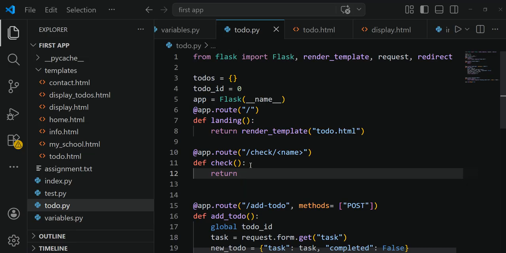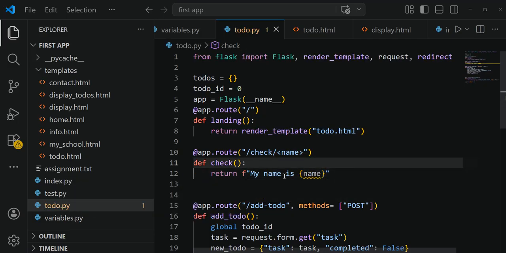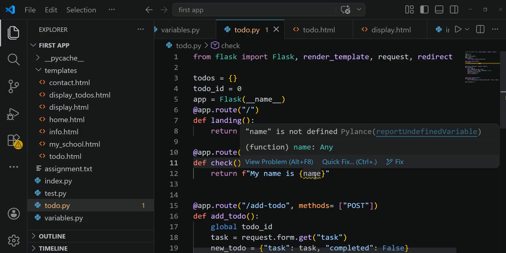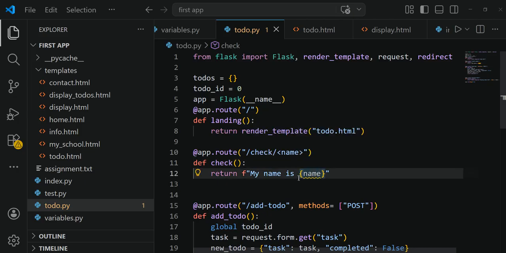Dynamic. I can say return my name is this name. So let's just use an F-string and put the name here. So this is going to say my name is, then it picks up the name. Oh, it's telling me name is not defined, I think.